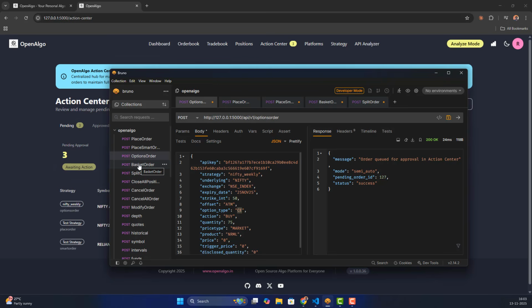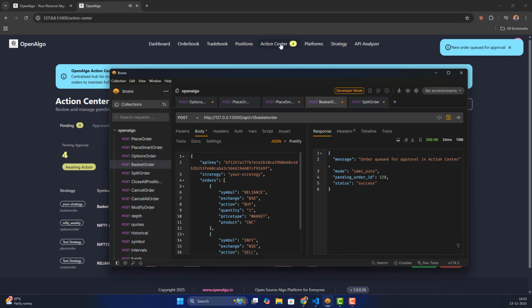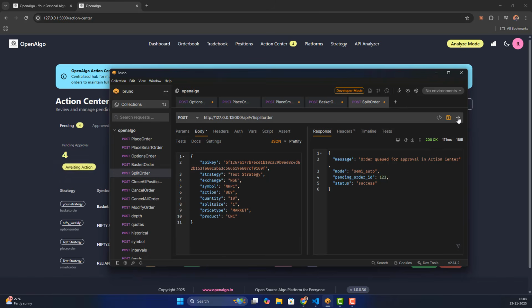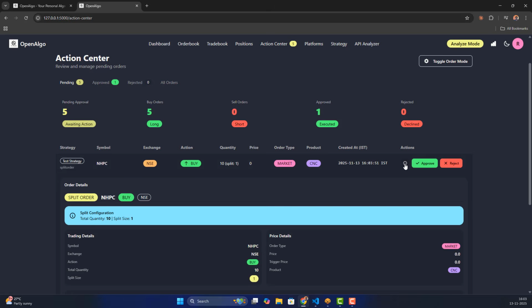And I'm also going to place basket orders as well, right? So I'm going to place a basket order. And as you can see, the order is being placed in the Action Center over here. And also the split order I'm going to place over here. So all those detailed instructions you can see from the action section, right?